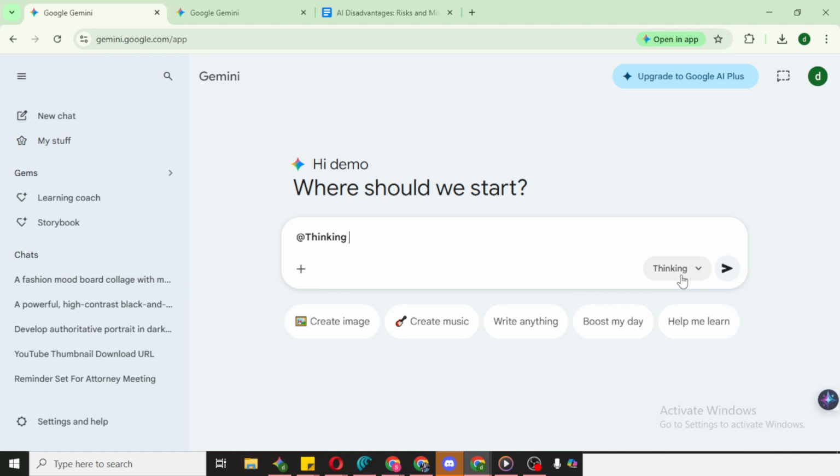That's all there is to it. Open your Gemini account, type @fast and press enter to go fast, and type @thinking and press enter when you want more thoughtful analysis, all without touching the mouse. Practice it a couple of times and it will become second nature.